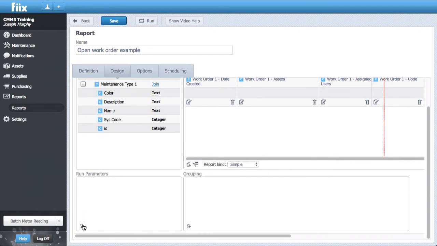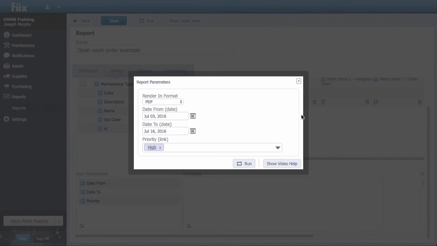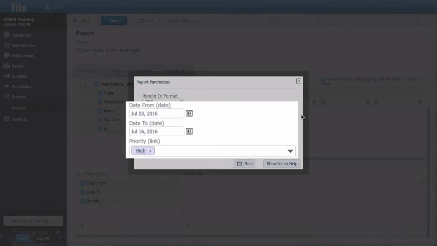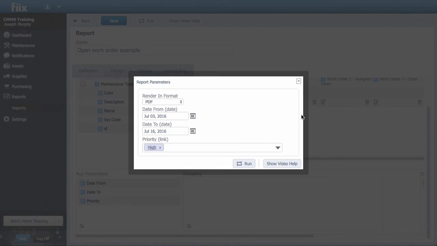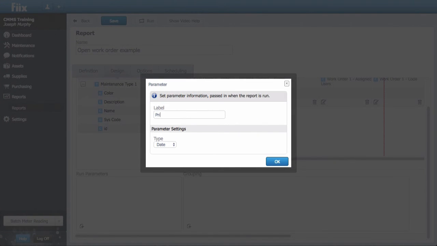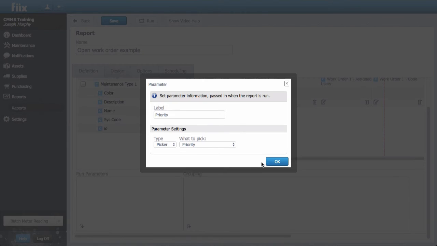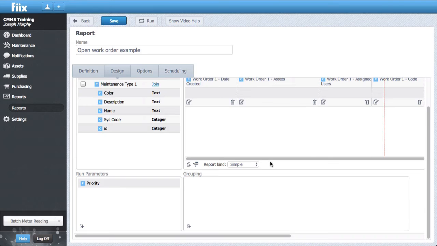We can add some runtime parameters to the report, and if you're not too sure what they are, you'll see them when you run any regular report in the CMMS. In this open work order example, the user is prompted to choose three parameters before running the report: the start date, end date, and priority. Let's create a parameter for priority. Select the picker option and choose priority from the dropdown. Right now, this picker does nothing unless the data is filtered by it, so we need to update the filter to filter for the picker.